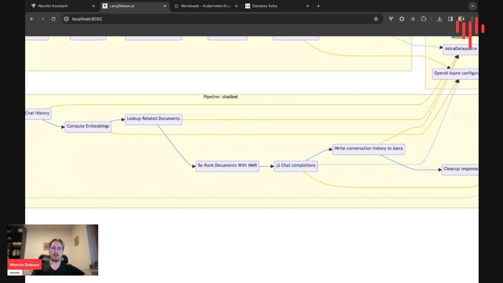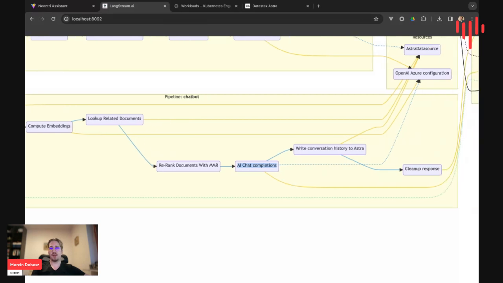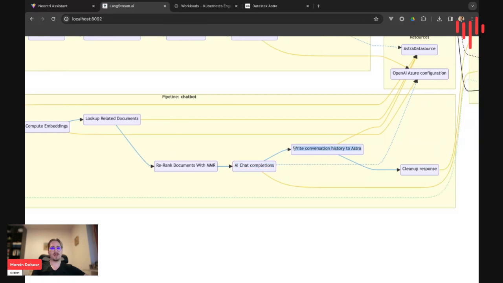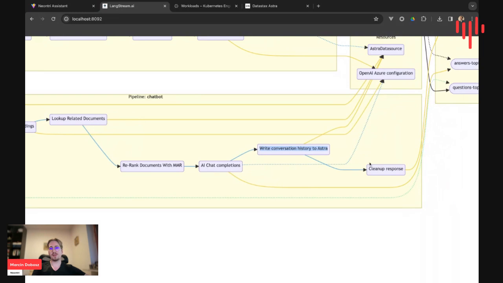Then we, of course, use the LLM model to combine all this information together. So it's combining the chat history, those 5 selected documents, and of course the question of the user to properly answer it with the right context. And we write the history of the chats, also the question and answer, for future relevance when it comes to the next question, basically, and clean up the response before giving it to the user.